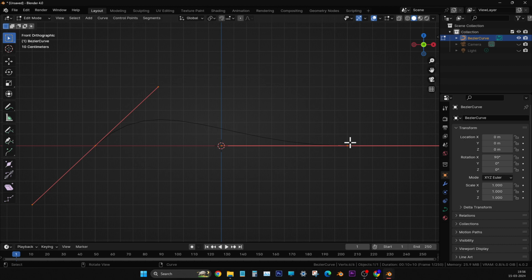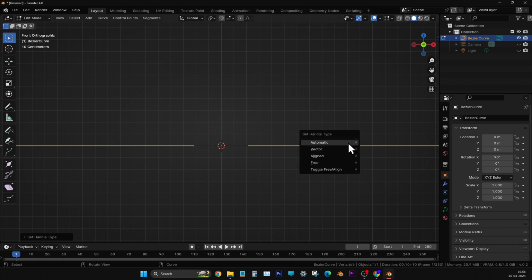Now I'll press B on the keyboard so that we can change the handle types. First let me make it automatic so that it becomes flat. Yeah, it has become flat now. Then I will make it aligned, because previously it was in pink color. So I want to get back the same pink color, which is aligned actually.